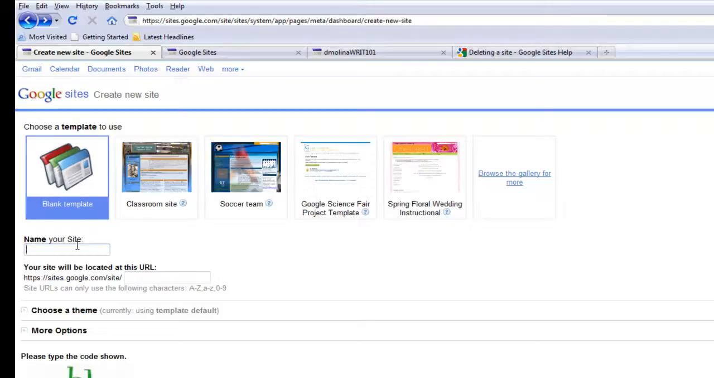So what I'm going to do is type in DMOLINA WRIT 102, and this is my first initial, David, my last name, Molina, and writing 102, which is hypothetically the course I'm enrolled in. And if you see here at the bottom, this is going to be the URL that the site is assigned to.